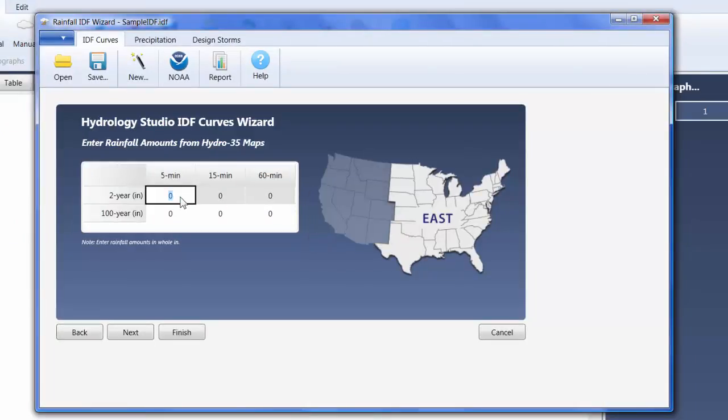The 2-year 5-minute value is 0.376 inches, the 15 minute is 0.718, and the 60 minute value is 1.18 inches. Likewise, the 100 year 5-minute precip is 0.71. The 15 minute is 1.33, and the 60 minute for the 100 year is 2.56. Now click Next, and that's pretty much all you need to do.